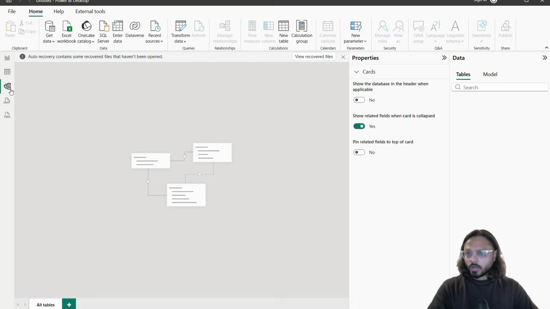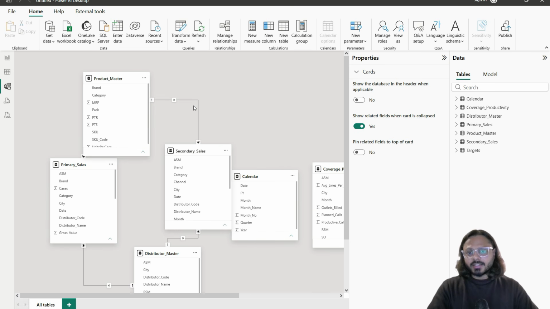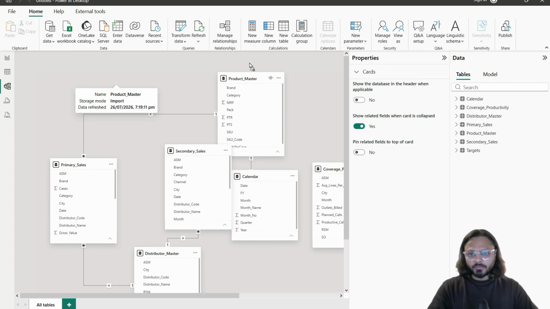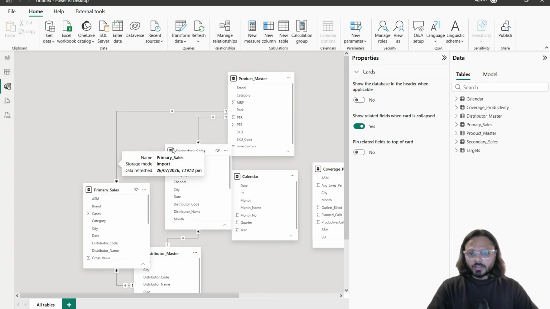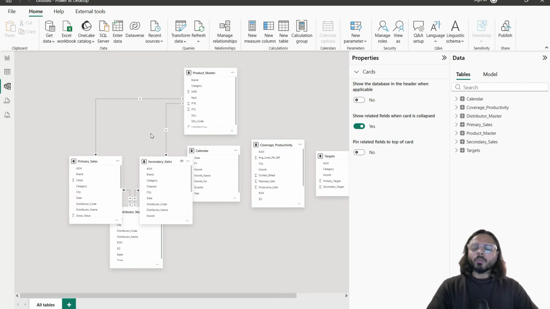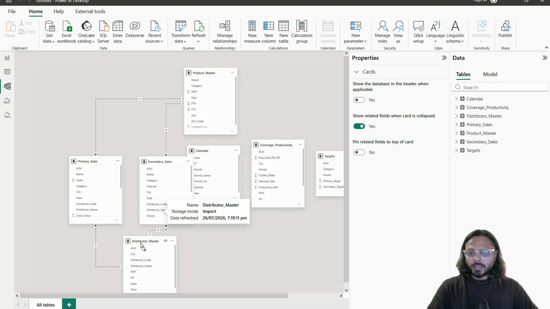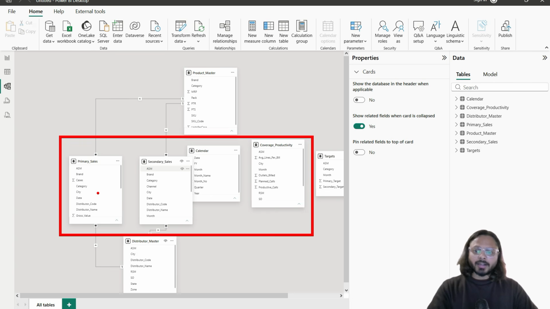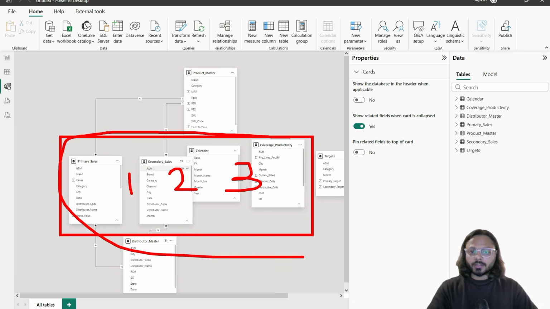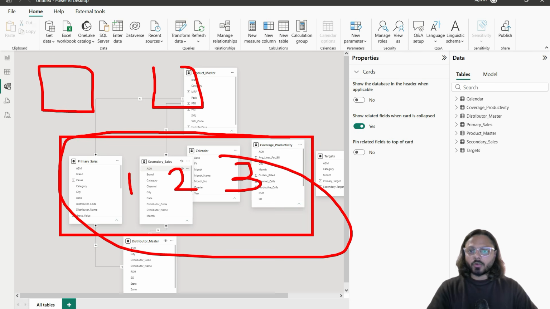So I'll go to model view and see these are some of the relationships which were automatically built, but we don't need to worry about that for now. How I work with these kinds of tables is, first of all, in the center, have all the fact tables. Ideally, it should be one fact table, but if you have one, two, or three, have all the fact tables in the center, and then all the dimension tables surrounding them, right?